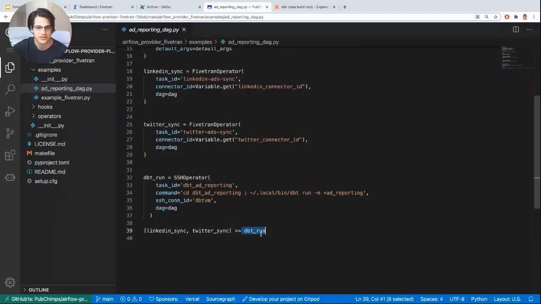Here I have DBT halting until both LinkedIn and Twitter are done, until Fivetran's done syncing both of those data sources into BigQuery. But it's just as easy to have DBT run every time there's new data in the warehouse. So I could easily change this to have it run when Fivetran is syncing either LinkedIn or Twitter, so it's super flexible.